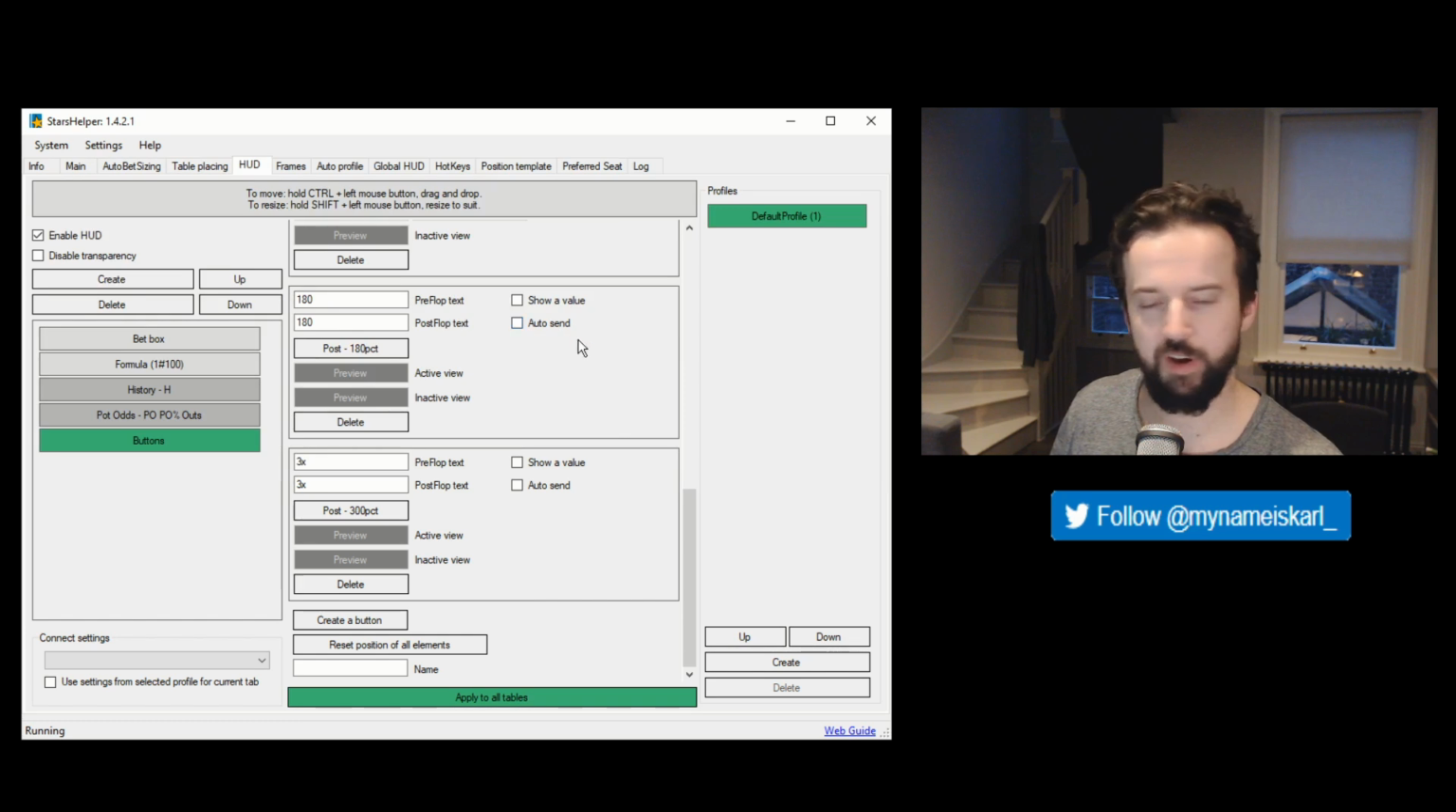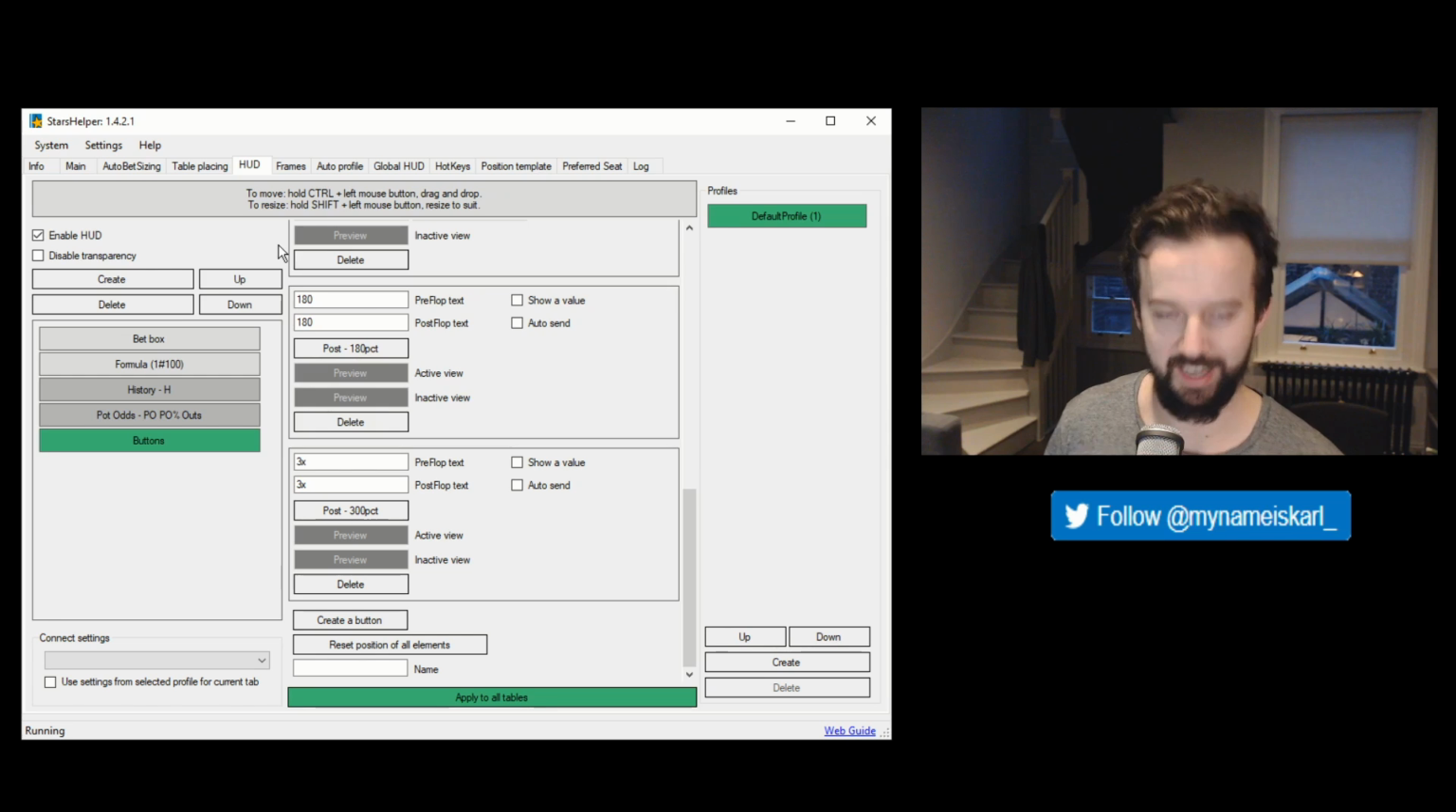I don't have auto send checked, so when I click the button, it's put into the bet box of Pokerstars, but I still need to click enter to make the bet, so I don't accidentally make a huge bet or something like that. I can still see how much it is, and then I can still scroll up or down.